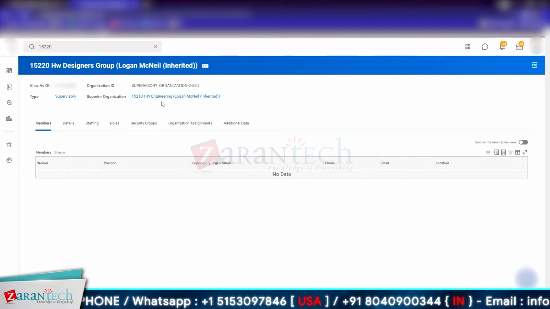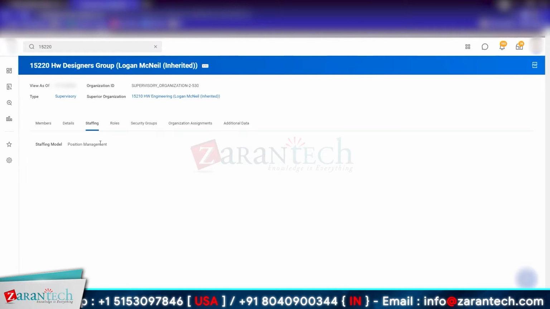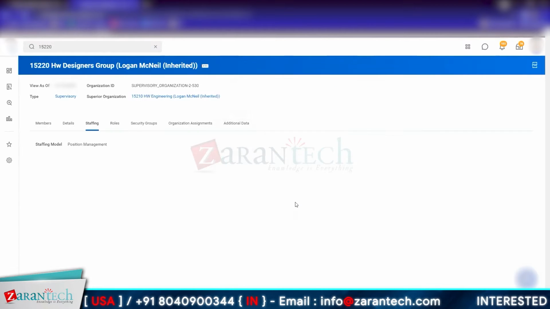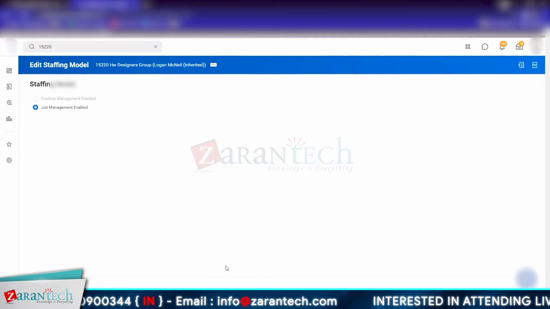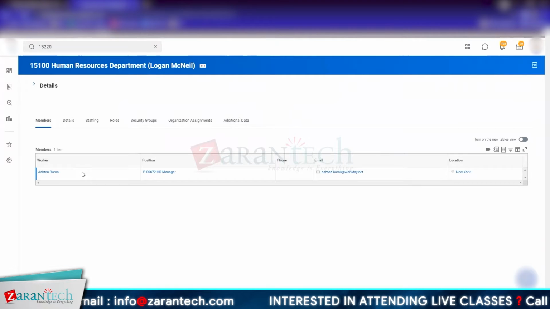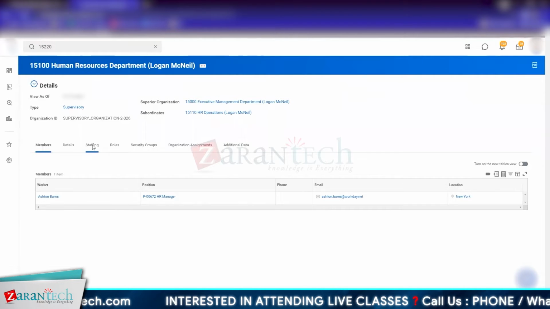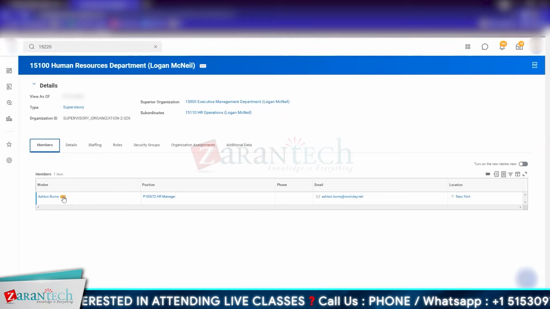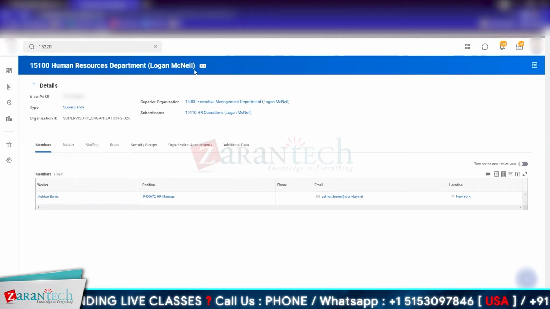And if I go to staffing model, I have it right here, and let me change this to organization, get staffing model. Let's make it job management. And for example, I have this person working in my supervisory organization in position management, and I need to move this worker. So let me copy this name.